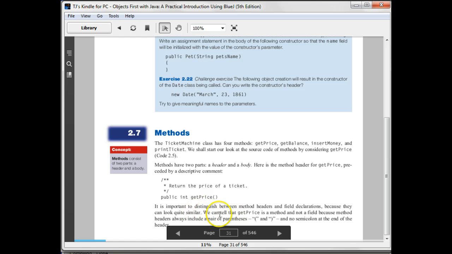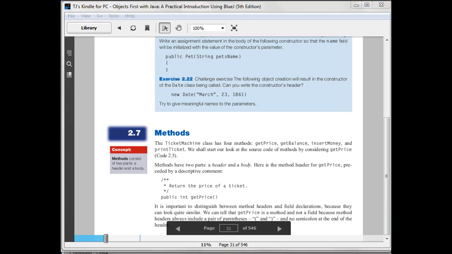It said it's important to distinguish between method headers and field declarations because they can look quite similar. We can tell that getPrice is a method and not a field because method headers always include a pair of parentheses, a left parenthesis and a right parenthesis, and no semicolon at the end of the header. So let's take a look.